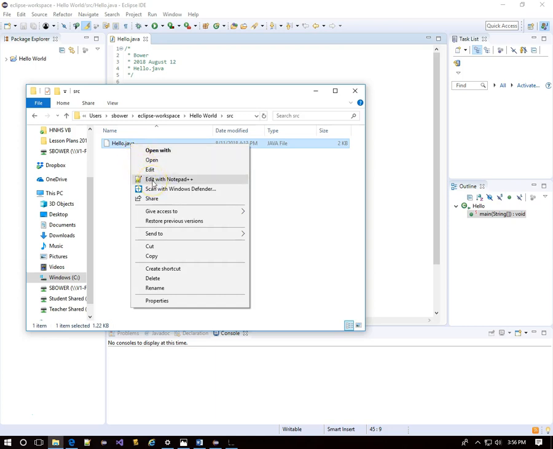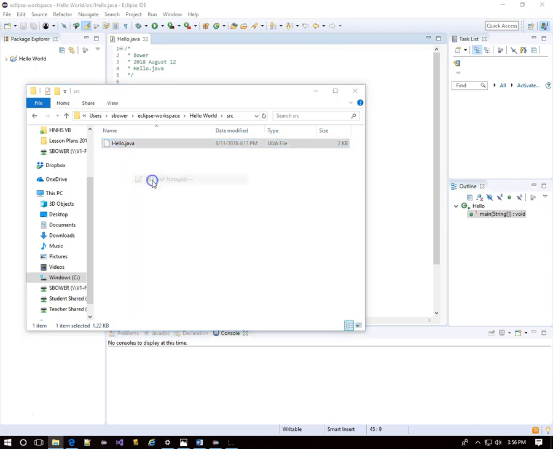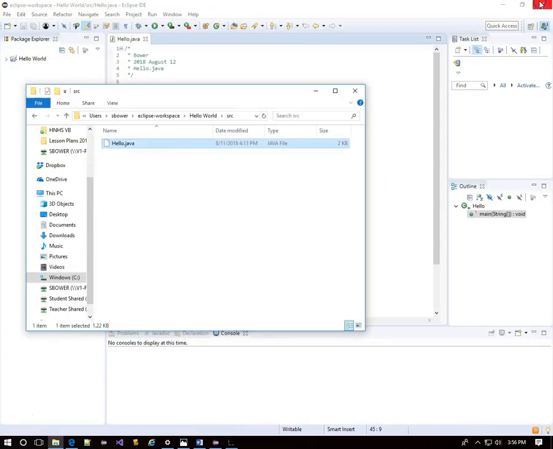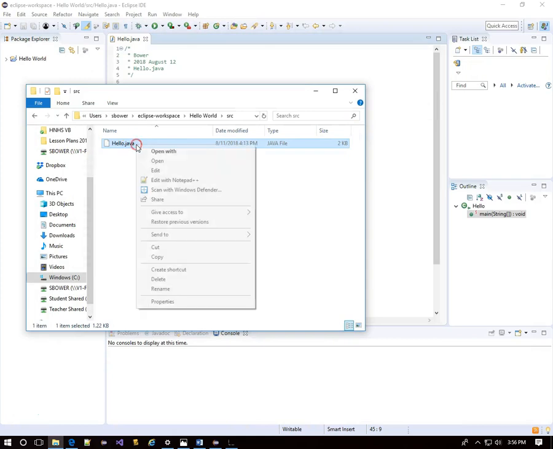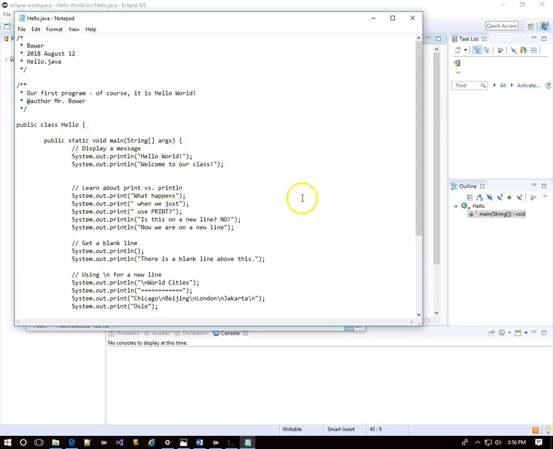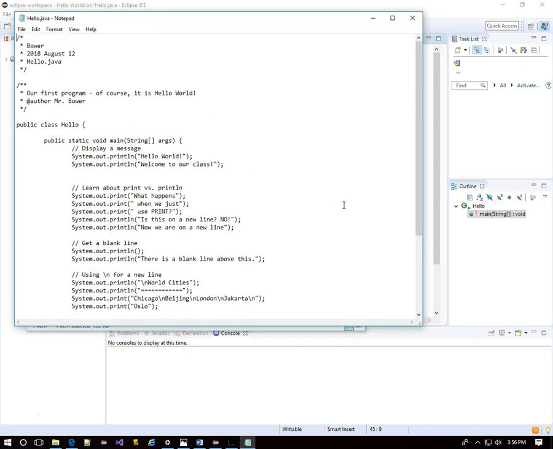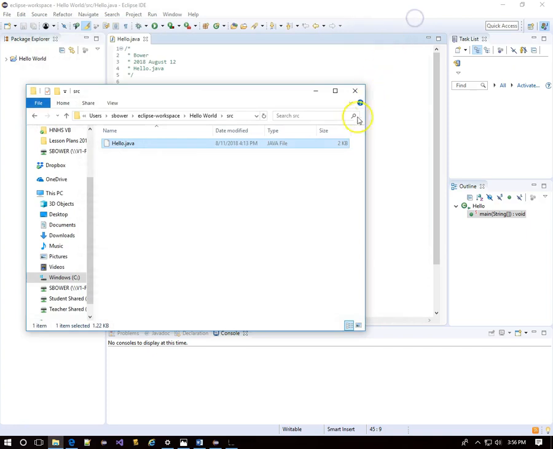Now I can open this with other text editors, such as Notepad++. And in fact, I could make edits inside here and save it, and it would be reflected anywhere, including back in Eclipse. We can open it in just regular Notepad. The .java file is really just a bunch of text that is easy for all of us to read.